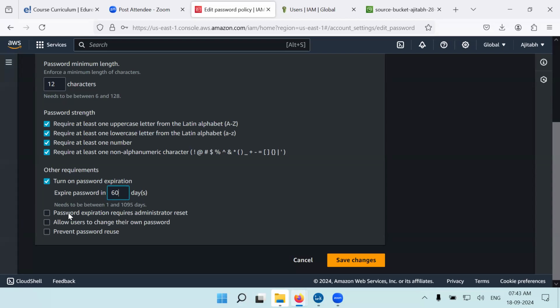So you can just see the next option, password expiration requires administrator reset. You can set this. This means that whenever you reset the password, you have to take permission from the administrator. Yeah, that is the root, right? So it is not actually that important, but yes, you can have it. Allow users, I mean, that will be a lot of overburden for the administrator. Then you can see, allow users to change their own password. So whether you want them to allow or not.